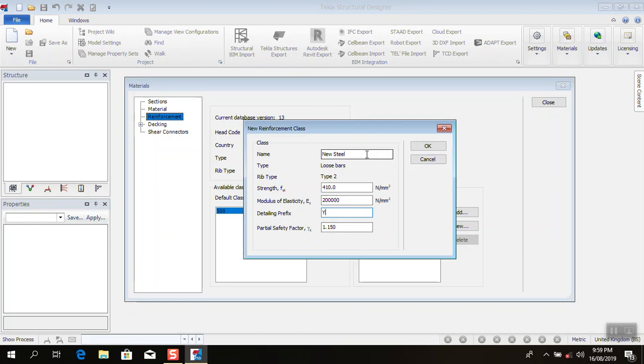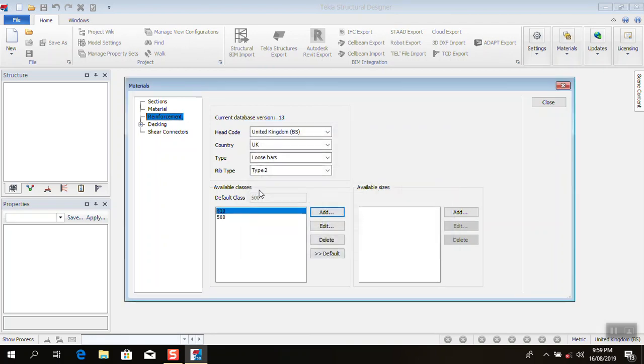So now the new name will be 410. Now when you say OK, it will appear here. As you can see, we said 410, but other materials here are not available, the size. But if you touch 500, you see size, that is the diameter of reinforcement here. So now you go back to this, we are going to be adding.